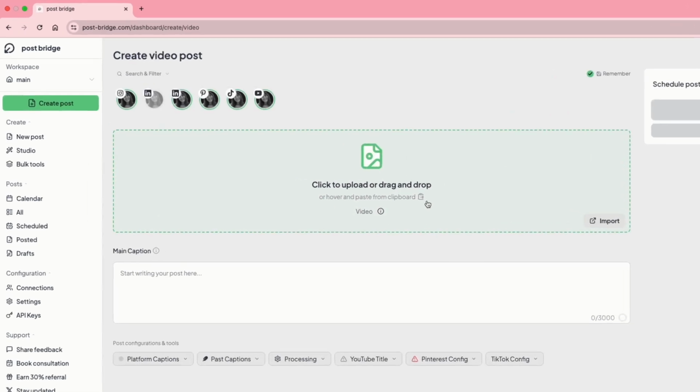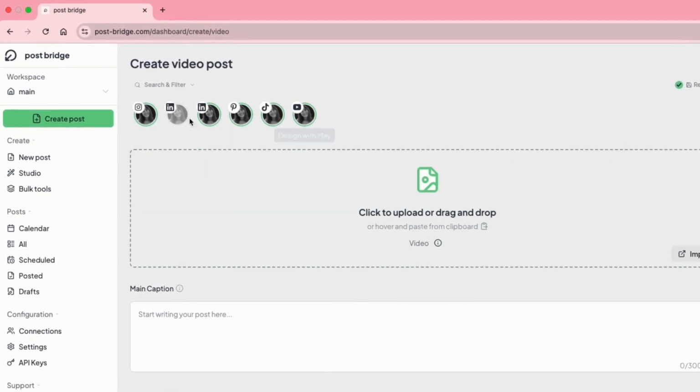Then I will see all the platforms connected to my account up here, and I can click on the ones I want to upload the post to. As you see, if I want to post to YouTube as well, I will click on that. I can click and just disable TikTok, for example, if I don't want to post the video to TikTok as well.